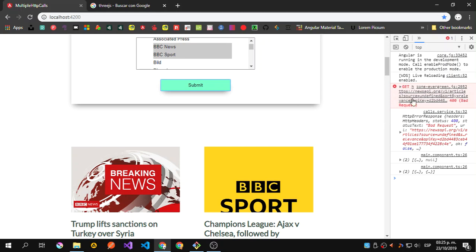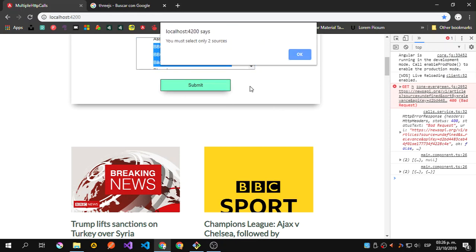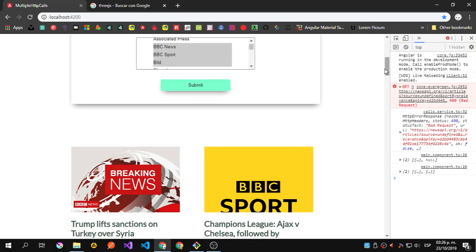So this error should break the application, but it doesn't. And now you can see that we have this, that is going to be returned with a null value because of the error. And if we fetch what we need to fetch, then everything works fine. But what if I add another one? So let's say submit. We have this alert: you must select only two sources. Okay, and it cancels everything.